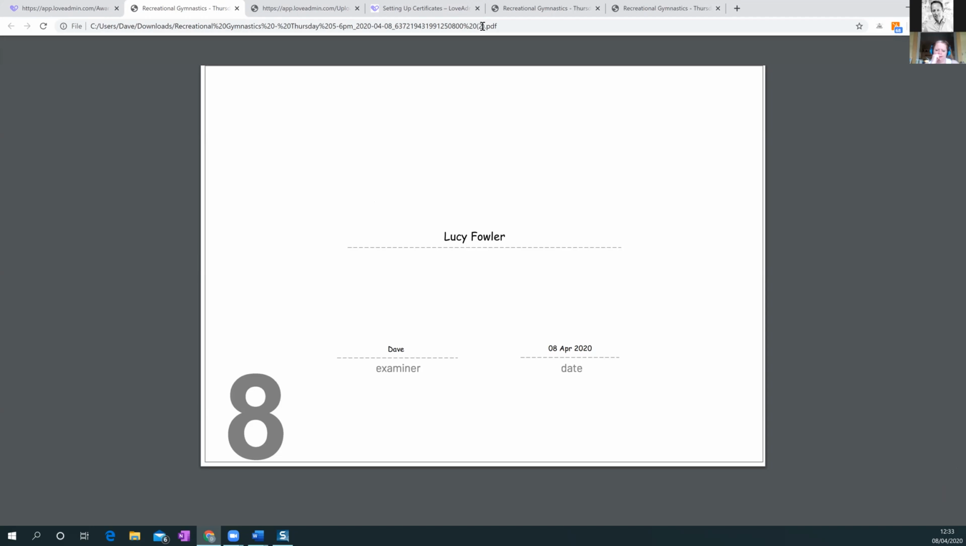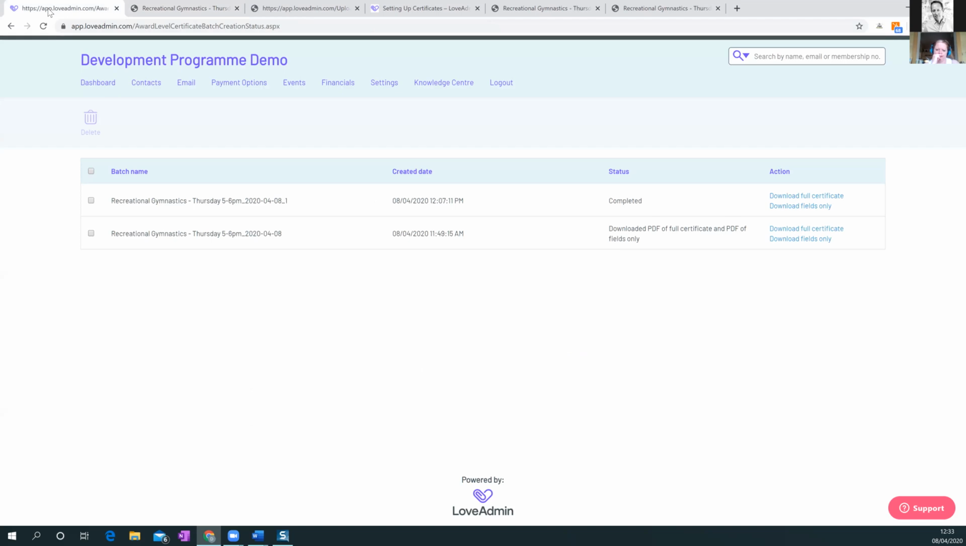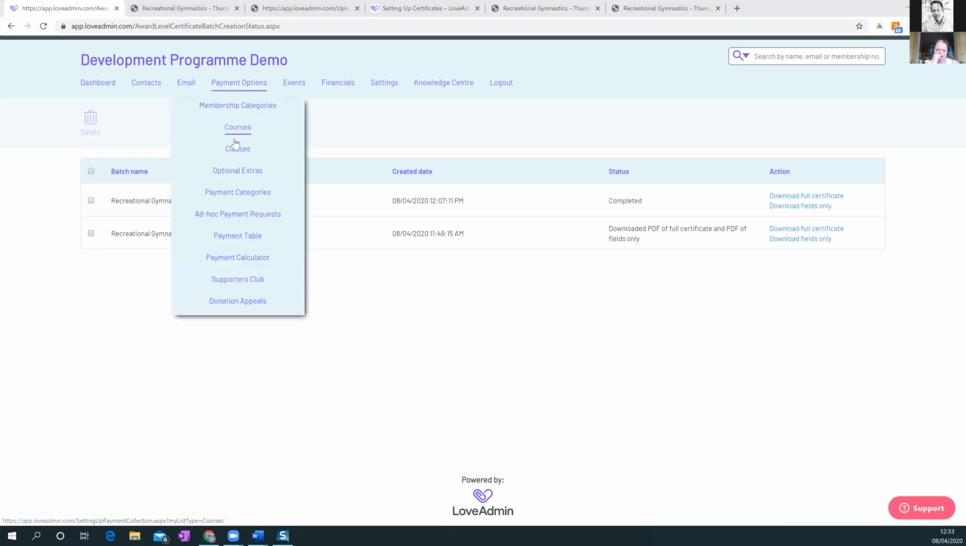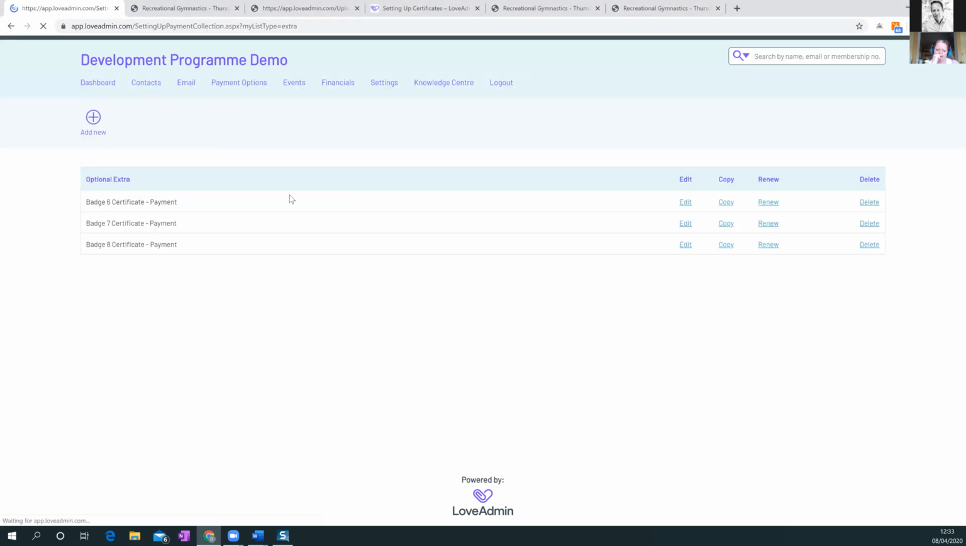Kirsty asks, can you do an extra payment for laminate if we want it? Yeah, absolutely. You can. So I guess what you're saying there, Kirsty, is people can either pay for just one that you've printed out on your 160 gram, whatever it might be, or they can have a laminated one. Fine. Yeah, the way that you would do that: payment options, optional extras.